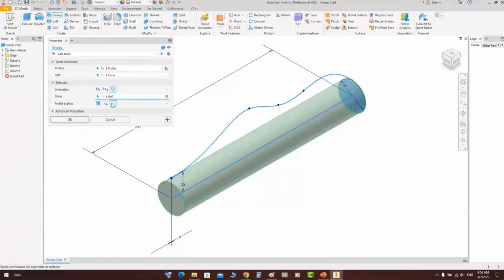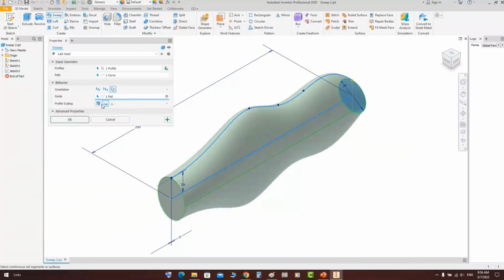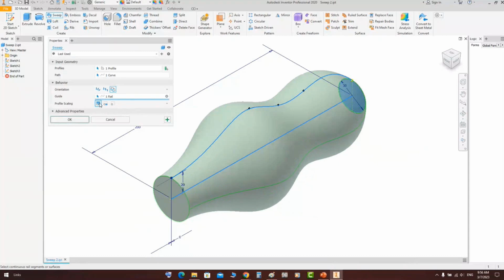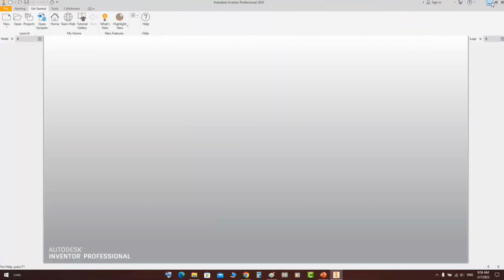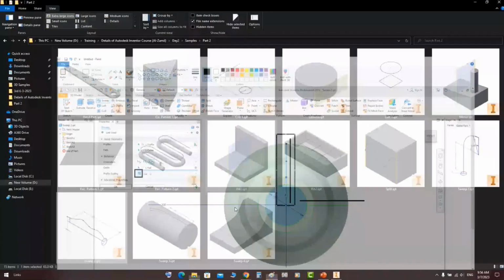So you can change the configuration of sweep by making it that way, or you can make it without scaling, so it will be the same. So you will not make a change by using a rail because you remove the scaling option. So here you can use a scale in one direction or in two directions along the cross section. Okay, so that's the first way that you can use sweep. Let's check another option in sweep with another example.